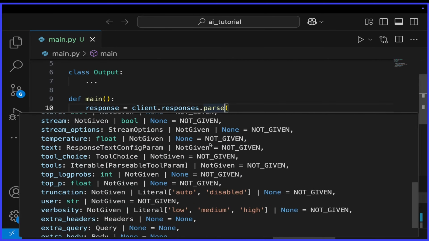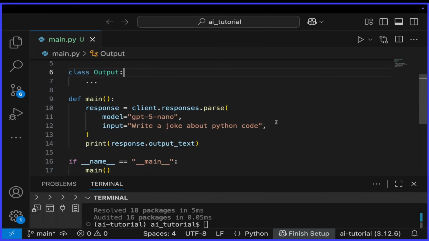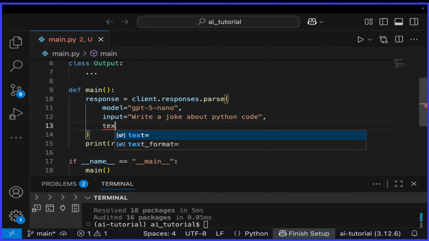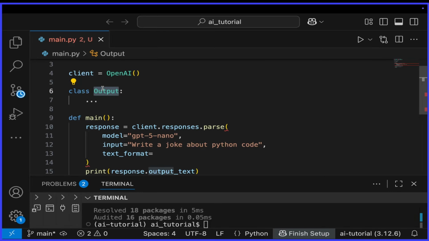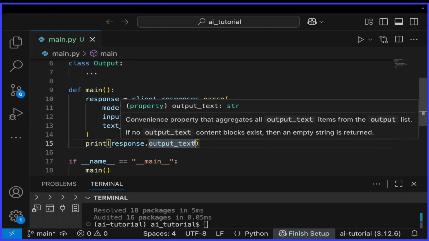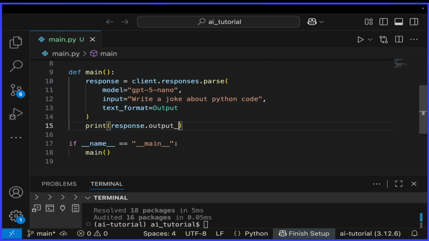And then right here after input, I can now add something else and say the text format that we want. The text_format should be equal to our Output class, as simple as that. And then right here, when we are printing, we shall say response.output_parsed, not output_text. Output parsed, like that.